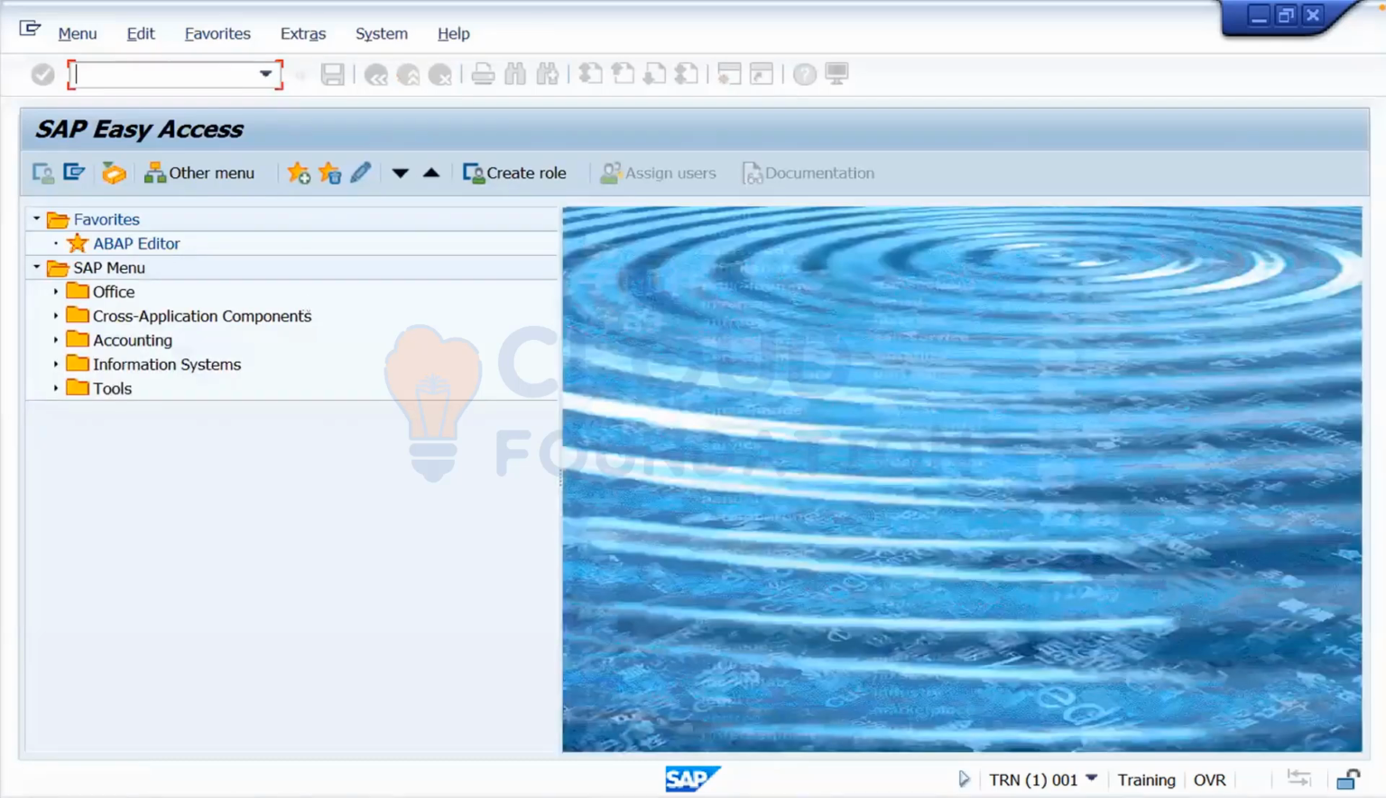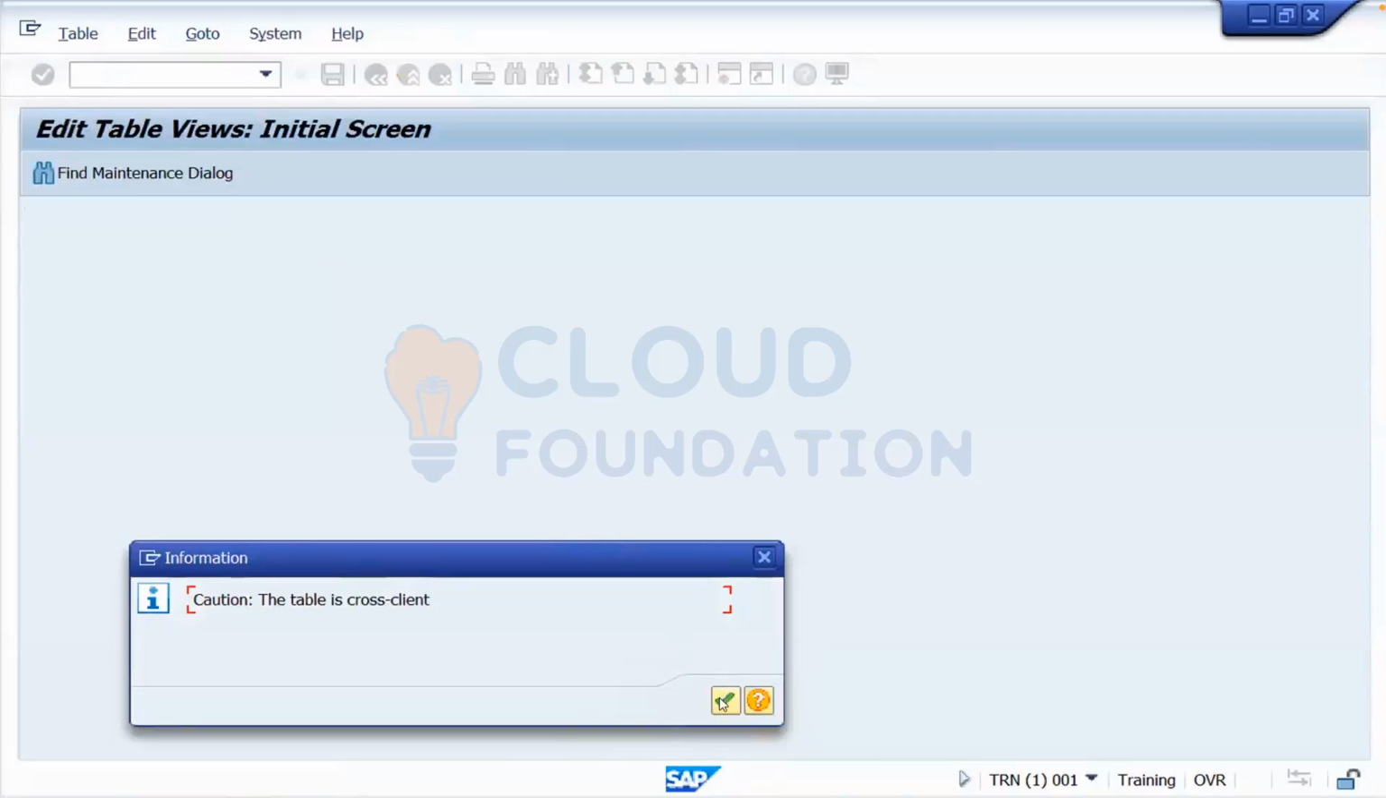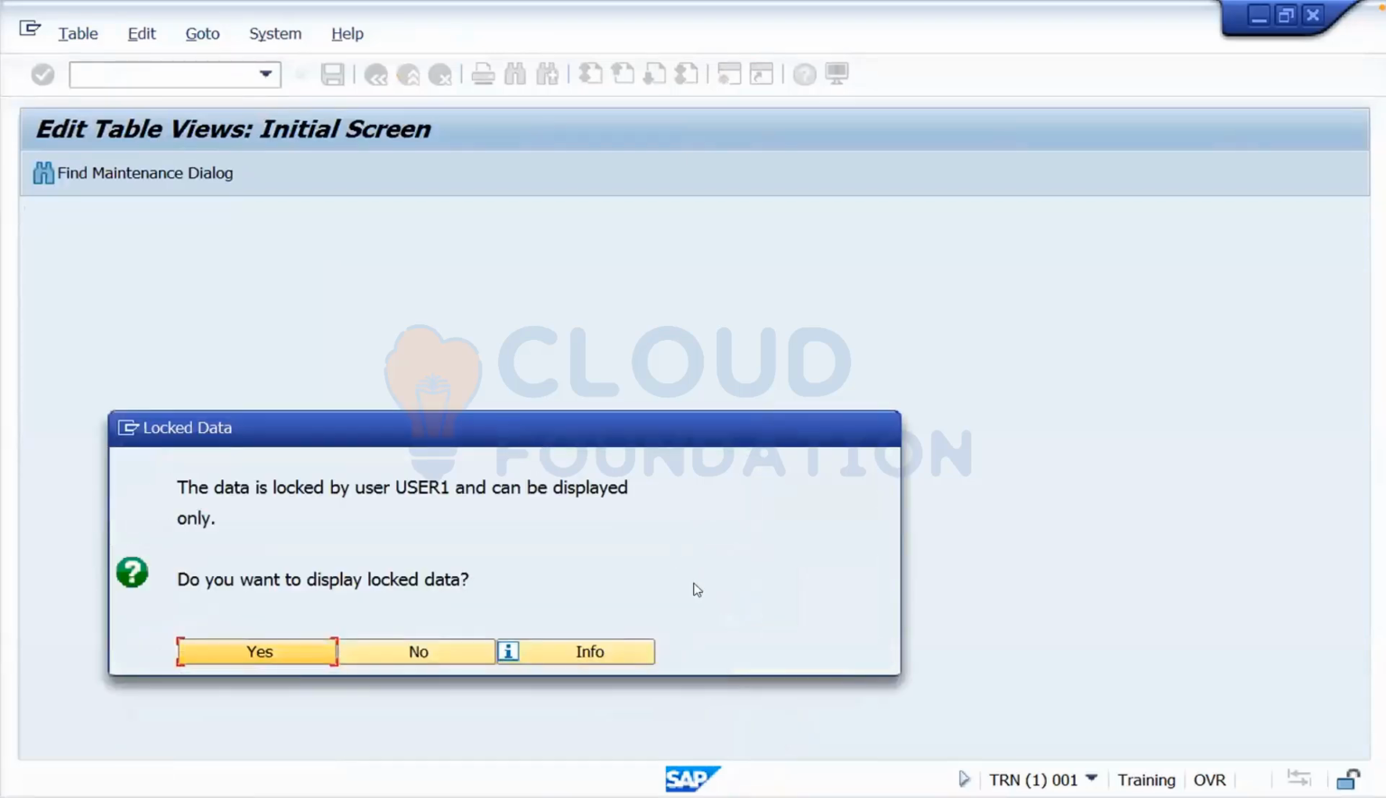Okay. Now I'm running BD54. I'm going to edit a particular document, but user 1 is already editing. So I can see. Are you able to see what it is written here? Yeah. So the data is locked by user 1. You can display the data.